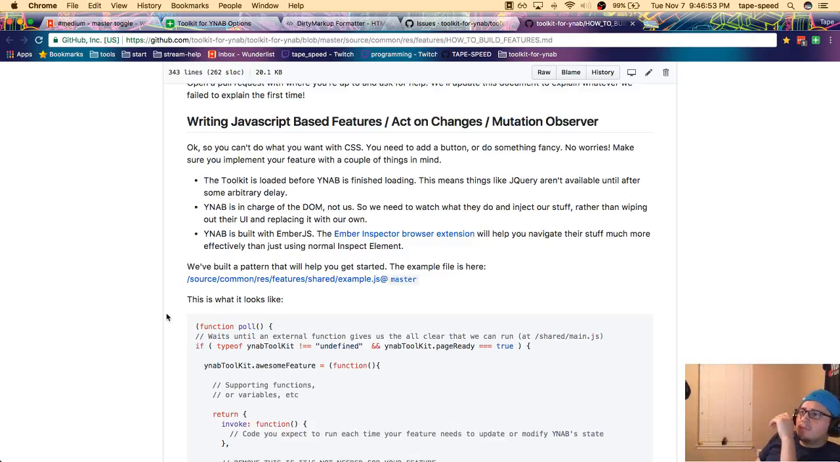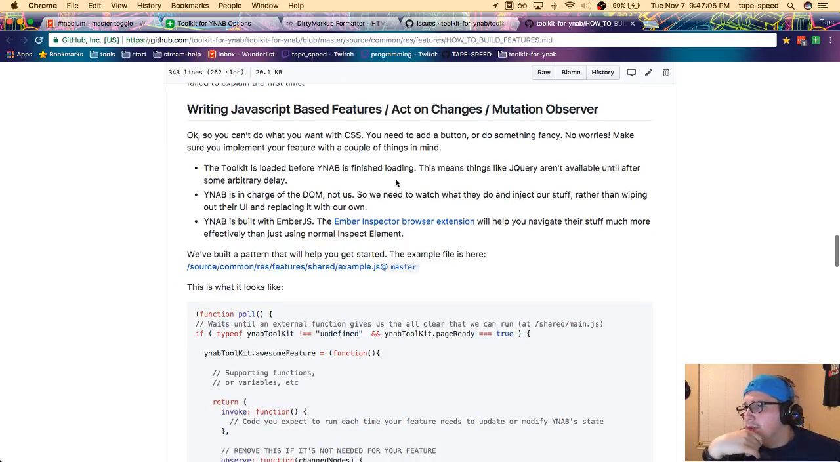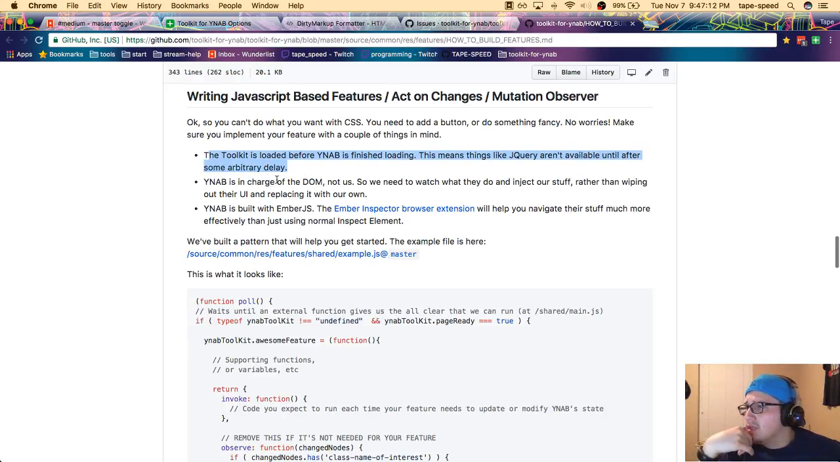Act on changes, mutation observer. Okay, so you can't do what you want with CSS. You need to add a button or do something fancy. No worries. Make sure you implement your feature with a couple of things in mind. The toolkit is loaded before YNAB is finished loading. This means things like jQuery aren't available until after some arbitrary delay. YNAB is in charge of the DOM, not us, so we need to watch what they do and inject our stuff rather than wiping out their UI and replacing it with our own.